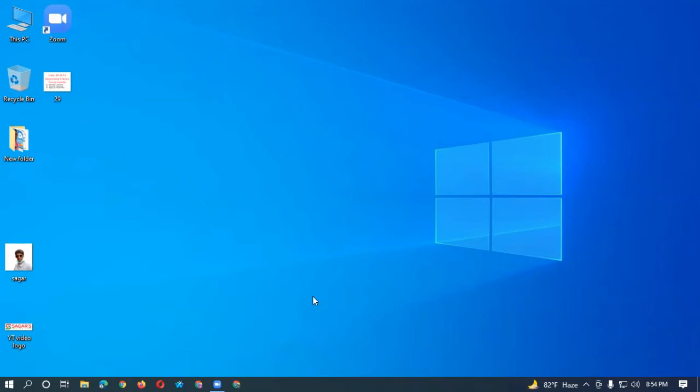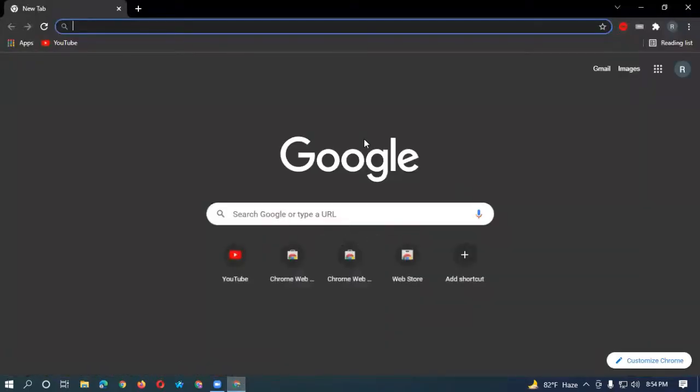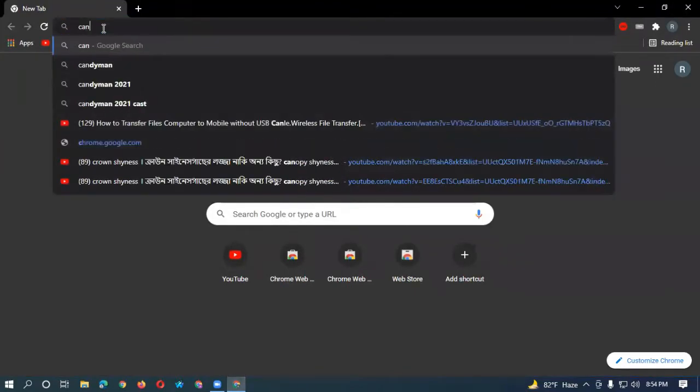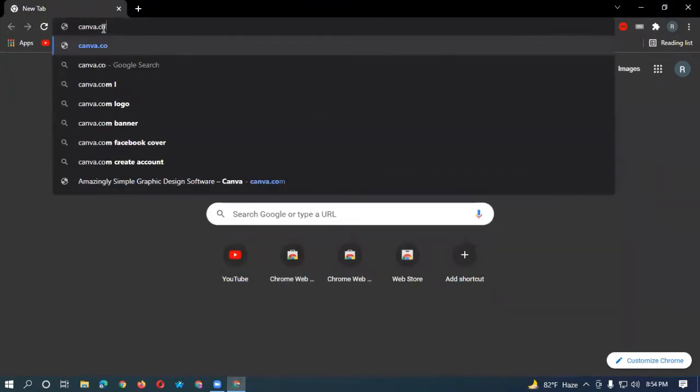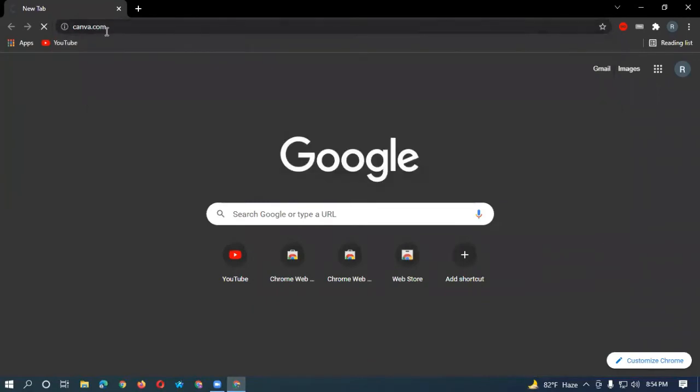At first, you'll have to take a browser. Okay, I'm going to take a browser, Google Chrome. And now you'll have to write in the address bar canva.com and now enter.